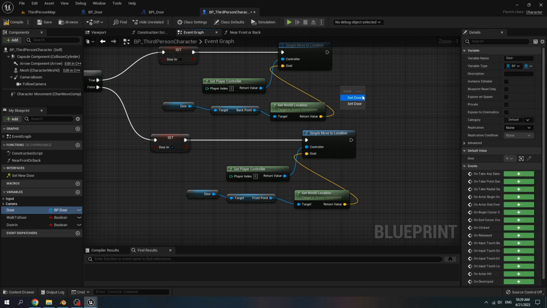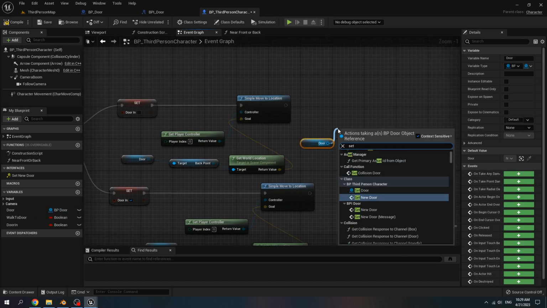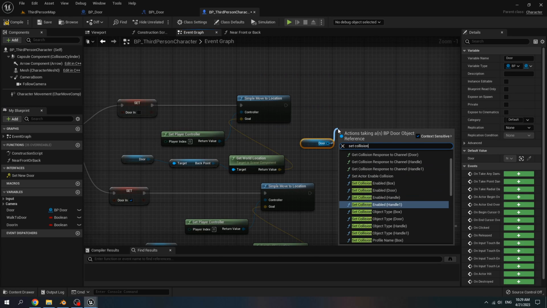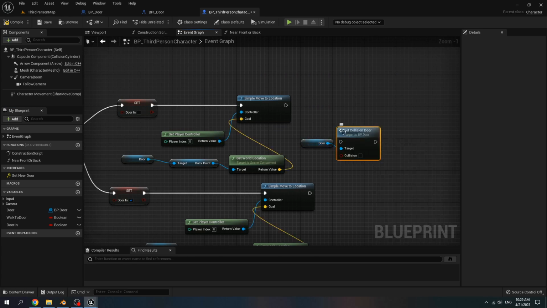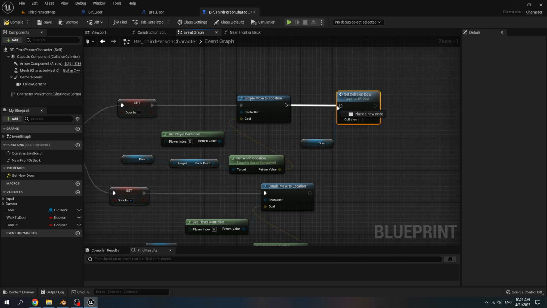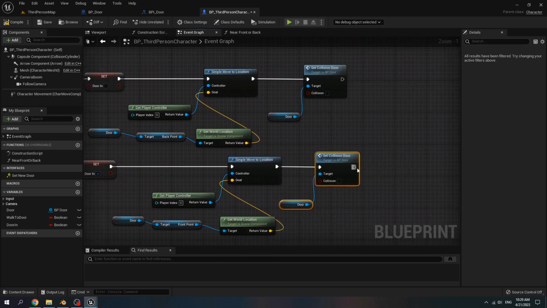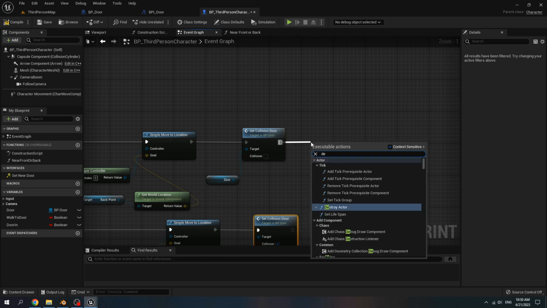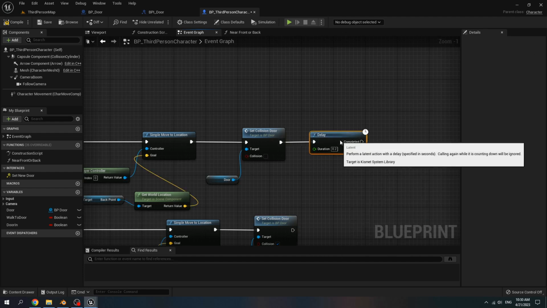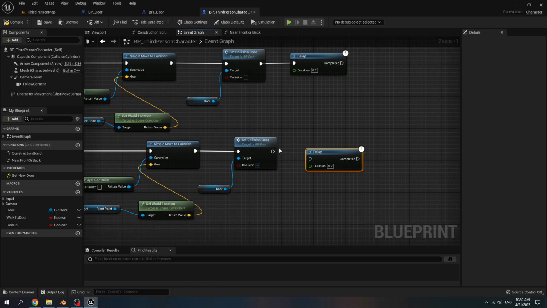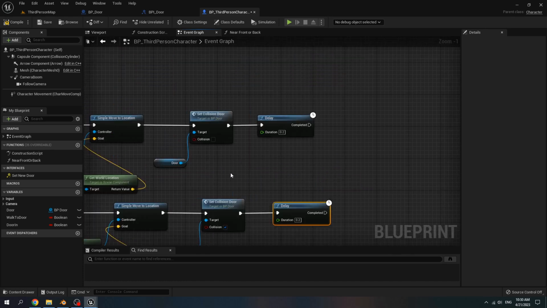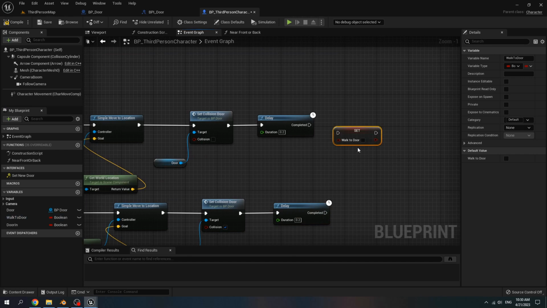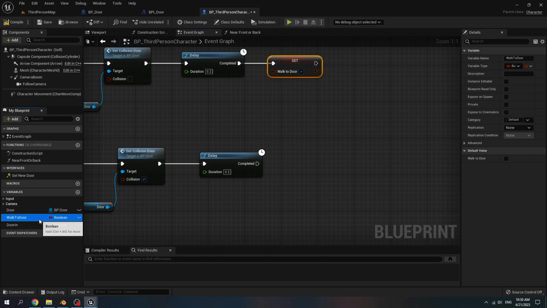Get door, call set collision door to false. If it's false, we set the collision to true. Call delay for 0.2 seconds, both of it, and set walk to door to true. Set walk to door to true.